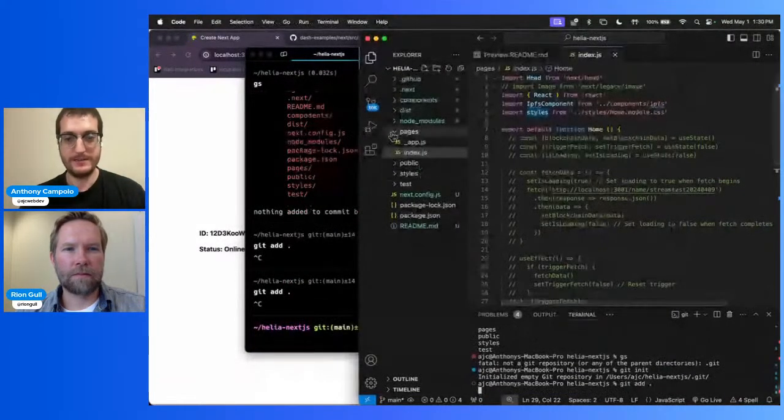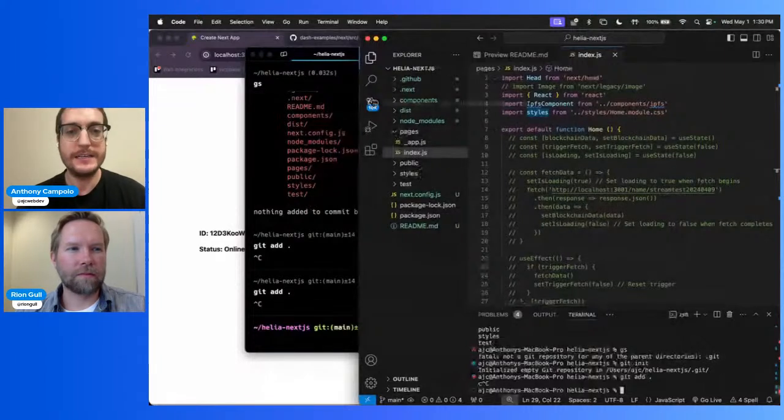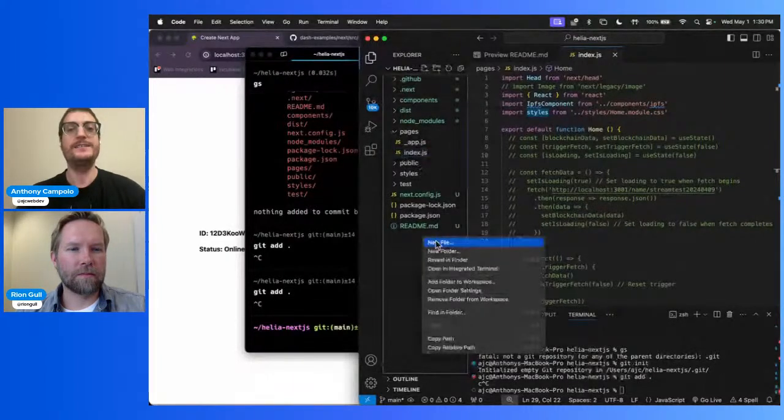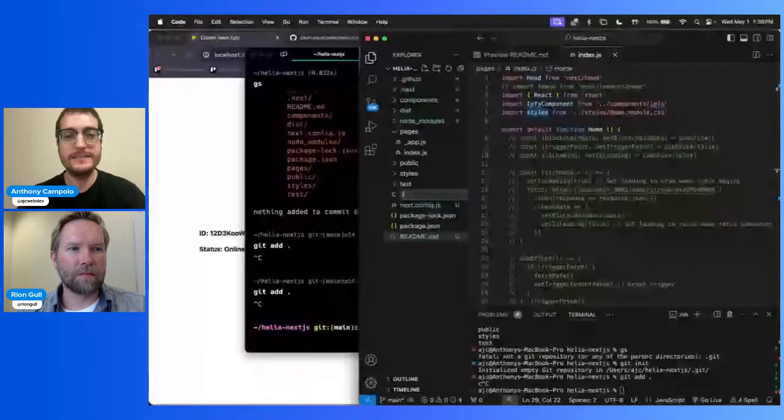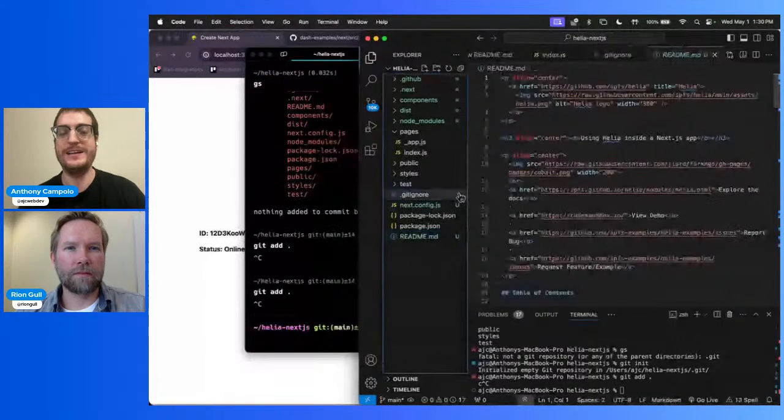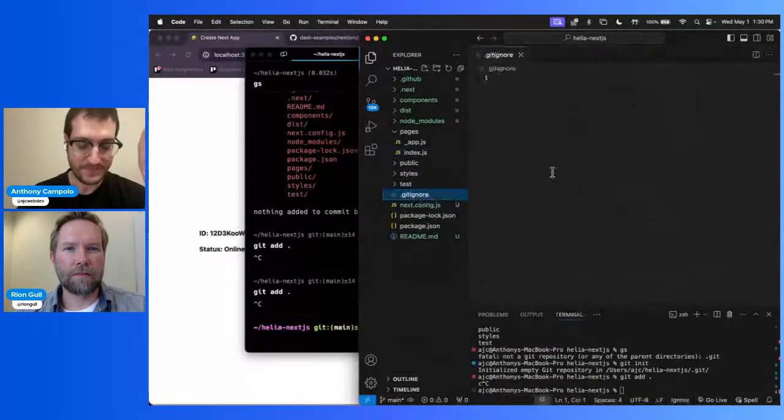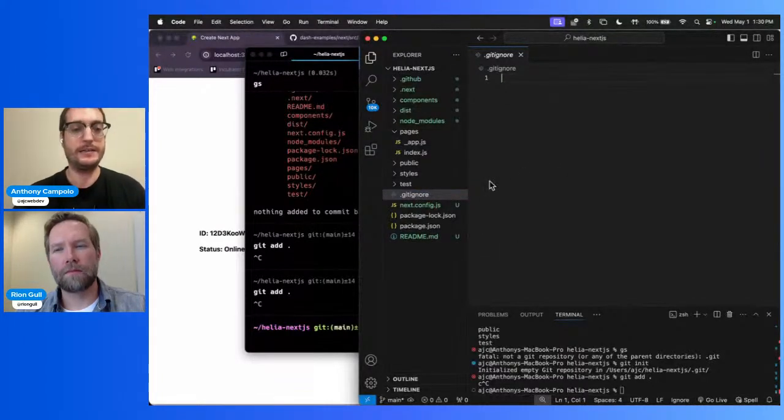Actually, I know why. They don't have a .gitignore. Oh, rookie mistake, guys. Actually, I know why. It's not their fault. This is because this example exists in a monorepo of many examples with a giant .gitignore at the bottom.